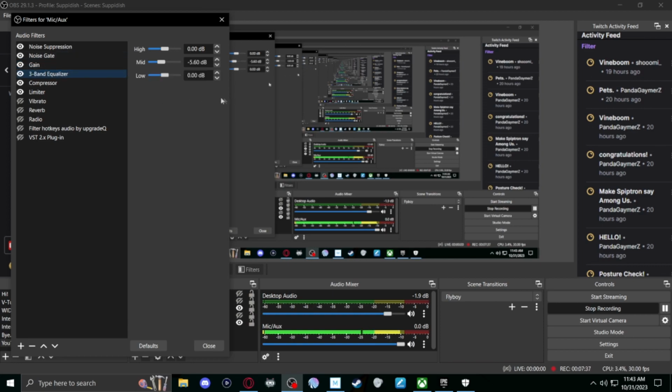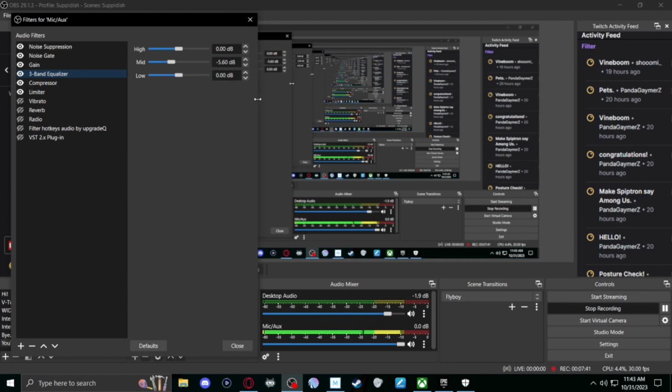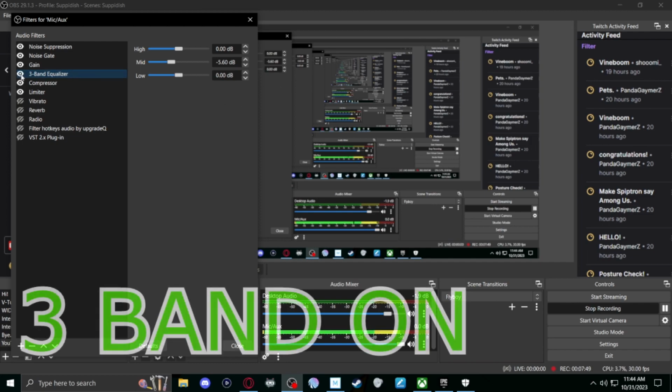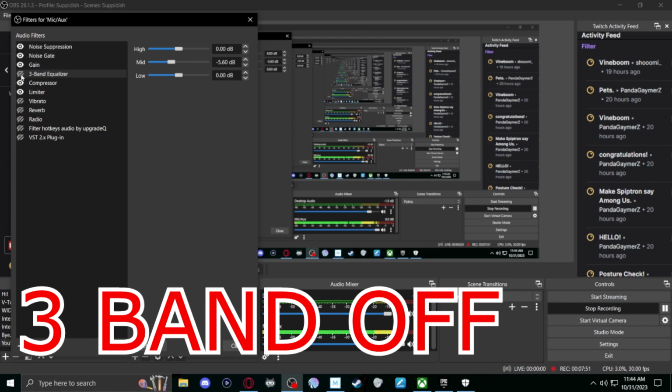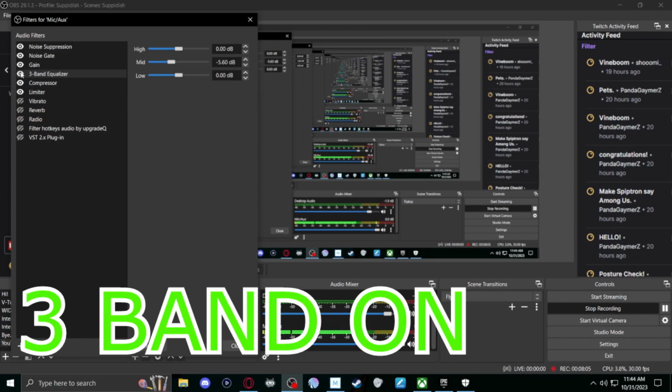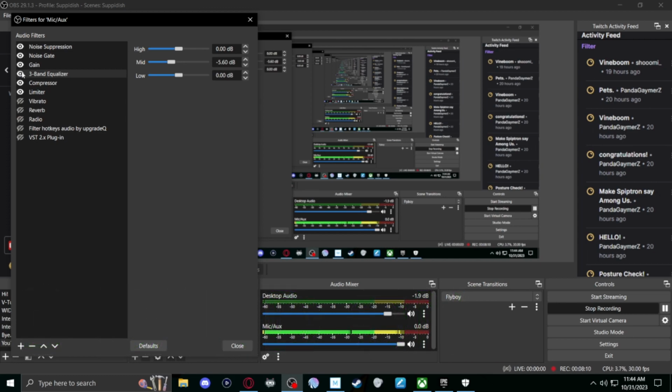The 3-band equalizer, at first I didn't fully know what this did, and honestly I still don't fully know. All I know is I sound a little bit better with it on. It just adds a little bit of bass to my voice. What you're hearing right now is it off, and this is me with it on. It is a very subtle change, but I liked it, so I kept it. That is pretty much everything that I do with my audio.